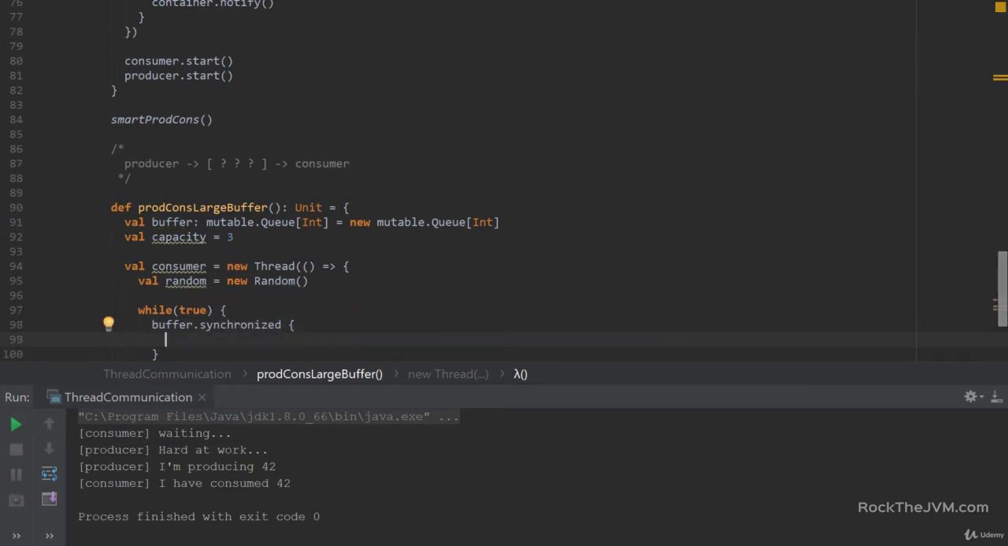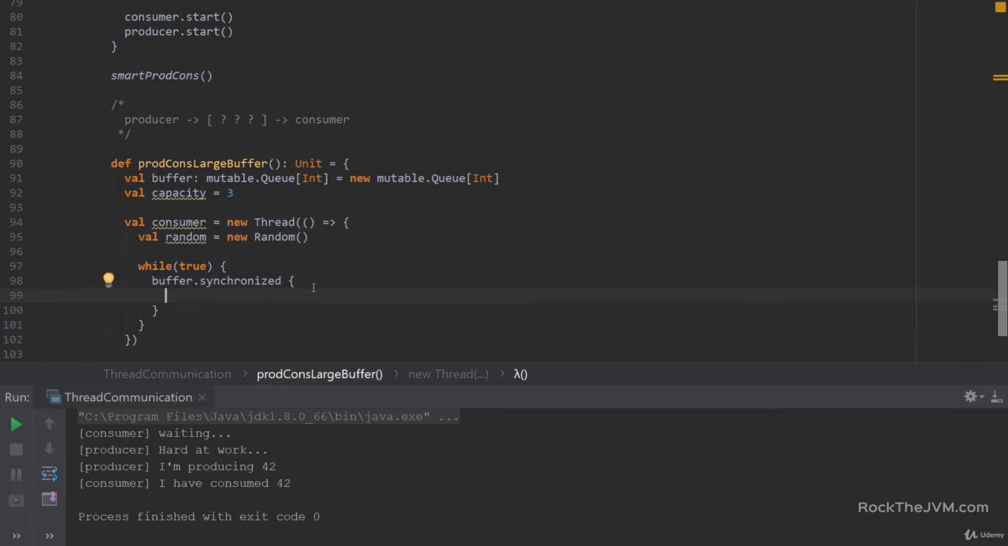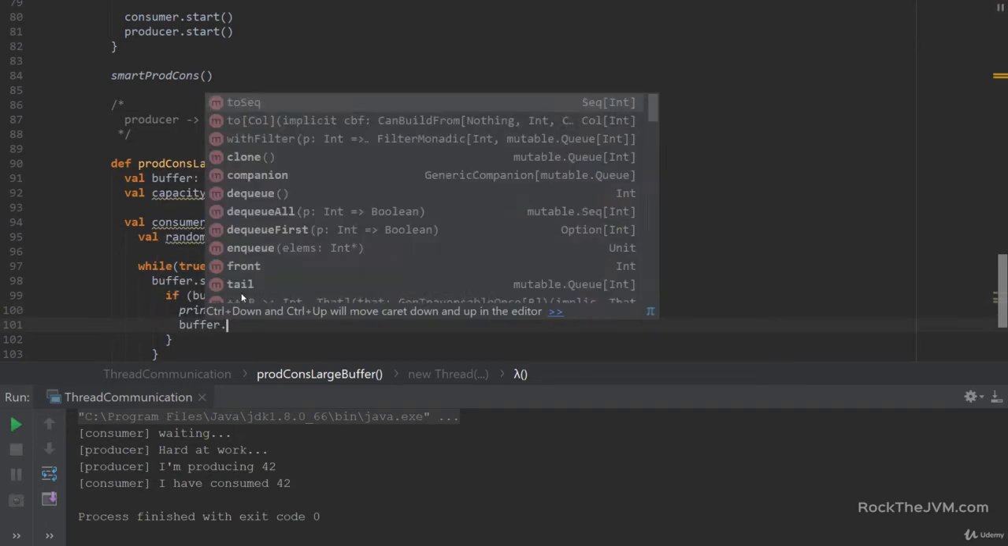And inside, we are going to do the following. We are first going to check if the buffer is empty, because if the buffer is empty, then there's no more work that the consumer will need to do, so it will wait on the buffer's monitor. So if the buffer is empty, then I will print that I'm waiting, so that I log something to the console. So: consumer buffer empty, waiting. And then I'm just going to call buffer.wait.